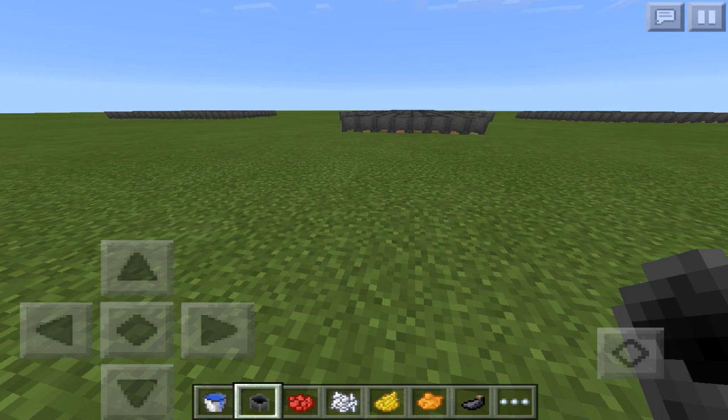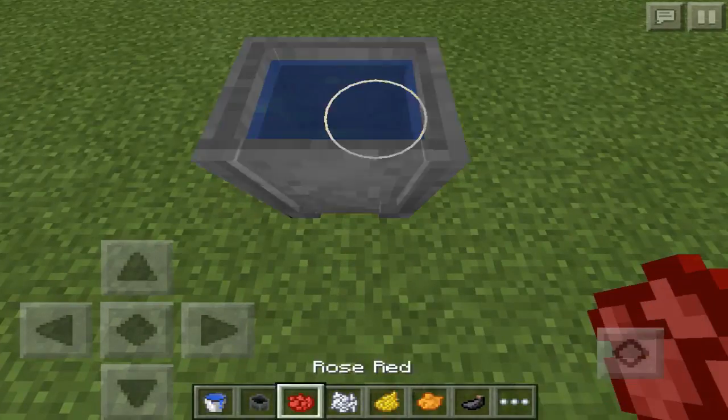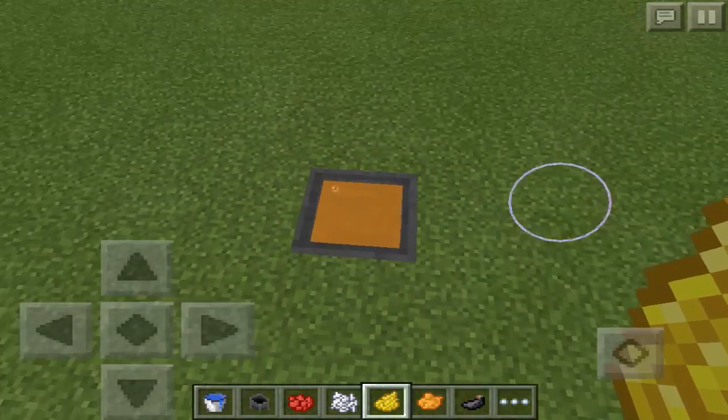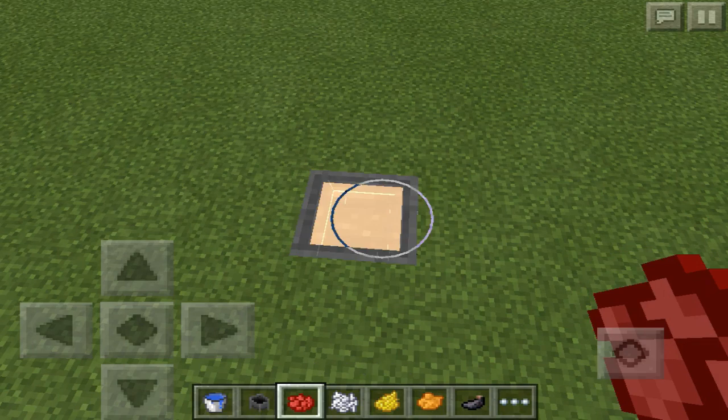So I was using cauldrons, and I remember that before you could mix colors very well. Such as, let's say you wanted to make orange. Instead of using the orange dye, you could use red and yellow and it would create orange, and you could use white to make it lighter orange, things like that.